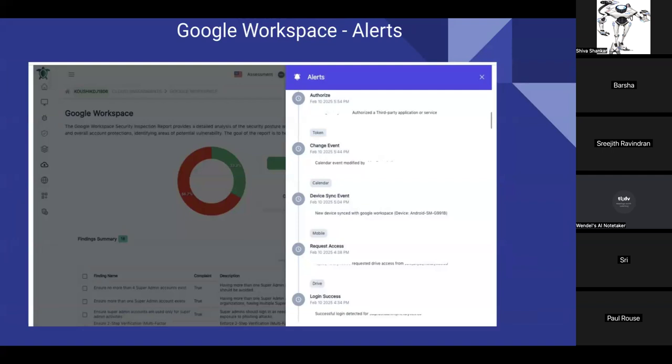With Google Workspace, again, this is as part of our feedback. We have implemented alerting, and this alerting includes not only the findings from the assessment, but also the events, something similar to what was asked in M365. So we thought we'll implement it first for Google Workspace, and then we will implement the same in M365 as well.